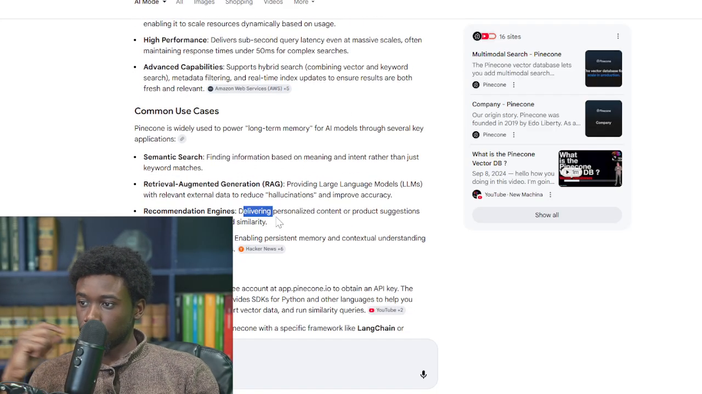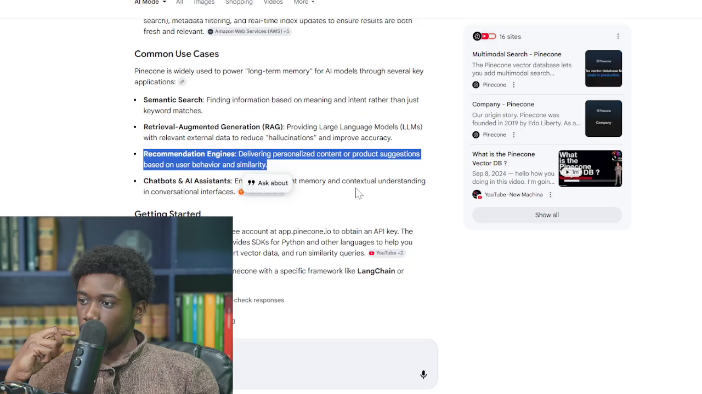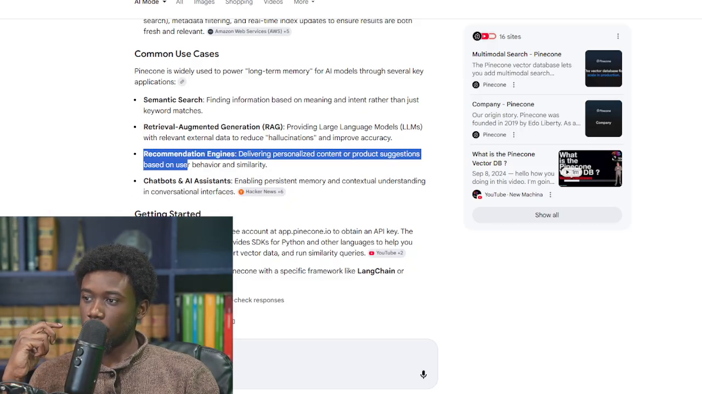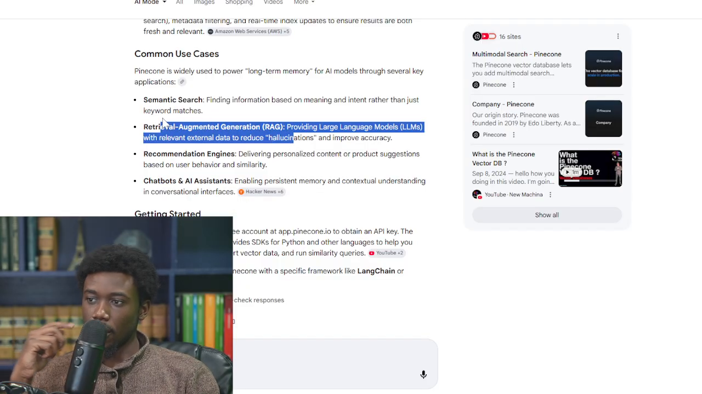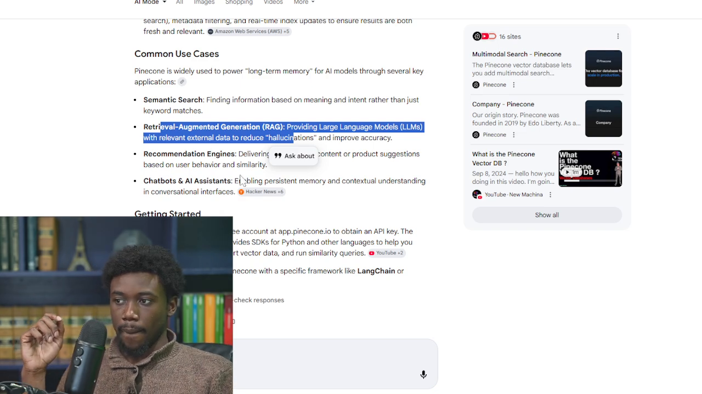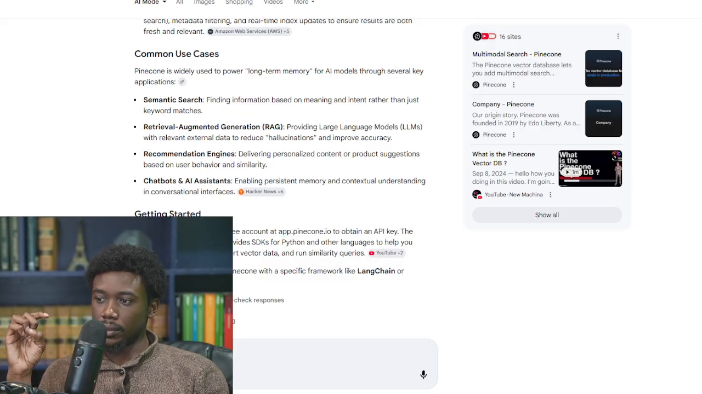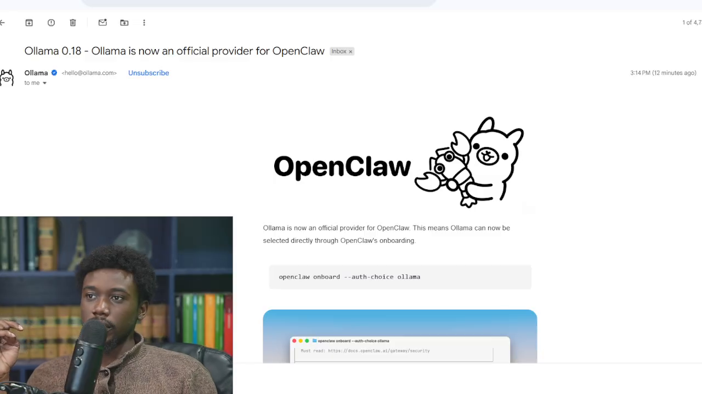Recommendation engines. All right, so these two are not that. Well, this right here is what we're using it for, but these two things right here are what power my memory system. So documentation, free account, Pinecone, SDK, Python. All right, cool. So you guys got Pinecone, so let's take a look at it.